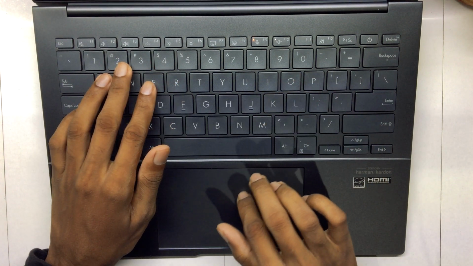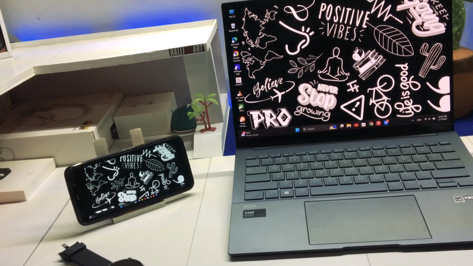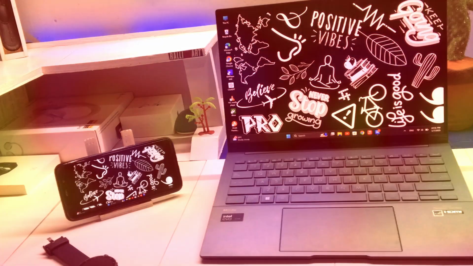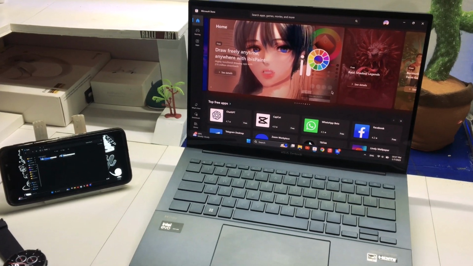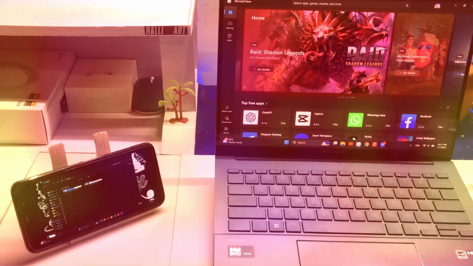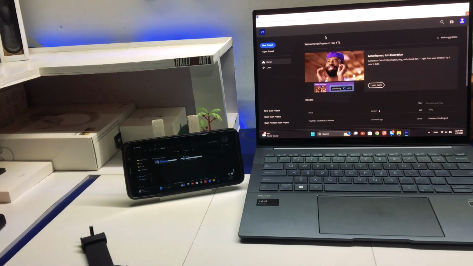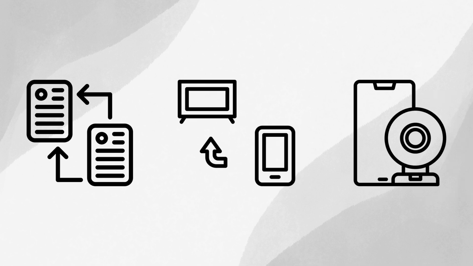In today's video, I'll show you how to extend your PC screen to your mobile phone, tablet, or any other device wirelessly. And the best part? It's 100% free and completely safe. Whether you have an iOS or Android device, this method works seamlessly, allowing you to extend your display to up to 2 devices. But that's not all. I'll also show you how to transfer files, mirror your phone, and even use your mobile as a webcam.